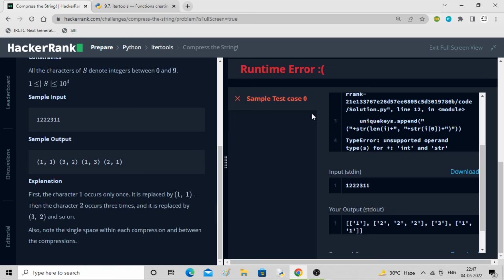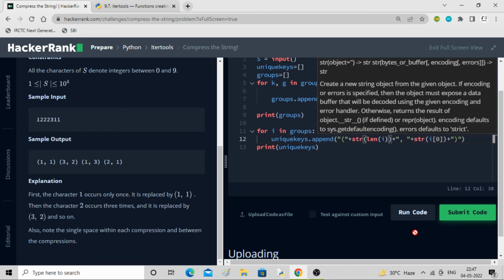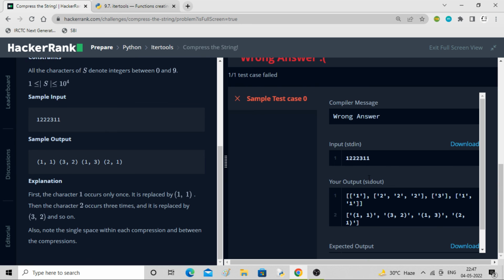Int and str, some mistake I did, I think. Bracket is closed, this is not required, I think. This is the bracket plus str, length of i, correct. Okay, I have not closed here, this should be closed, I think now it is correct. Okay, so you can see each of the elements, there is a space here.